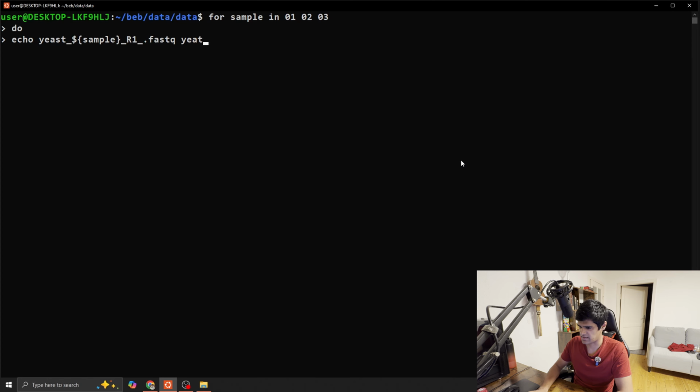Then we will type the same thing again to make the pair, with 2. We don't need this over here. So sample underscore r1 dot fastq, sample underscore r2 dot fastq, not sastq, fastq. So this seems fine. Yes, I'm checking the spellings. We will type done.